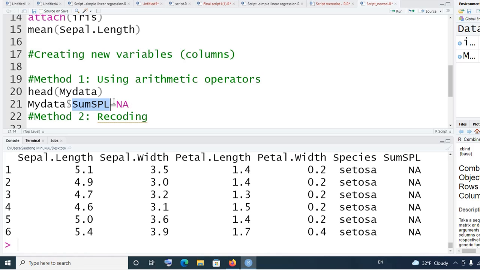You realize that initially when we did not equate it to anything, and then we used head in brackets on my data, the column was not added because it's just a space, there's nothing in it. Now, understanding this principle, we're going to apply it to the creation of new variables using the arithmetic operators. Let's take our first example.